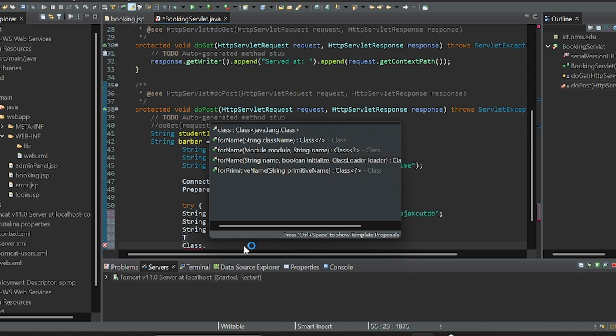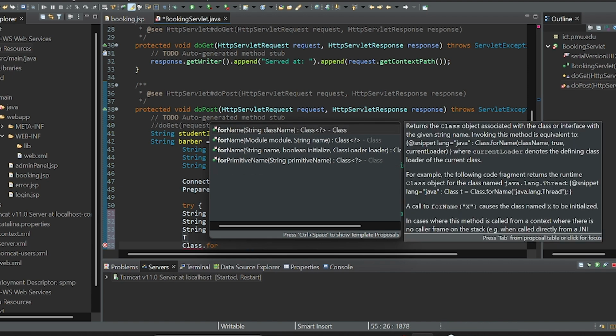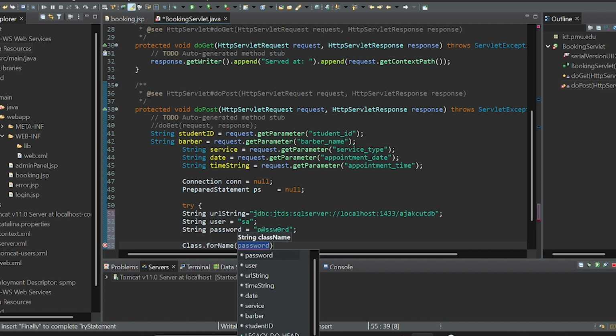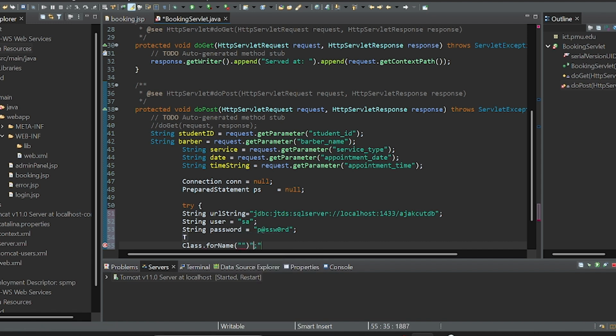If anything goes wrong during this process, like a database error or connection failure, the servlet catches the exception, prints the stack trace for debugging, and redirects the user to an error page.